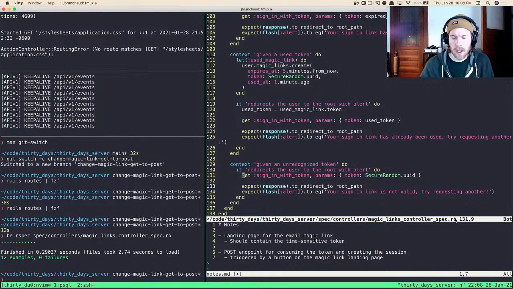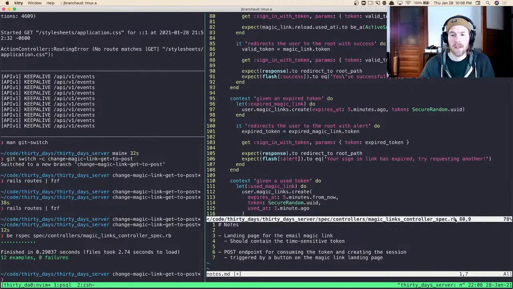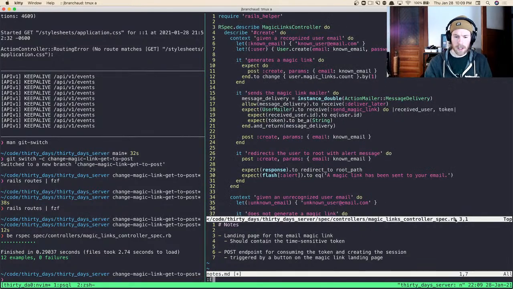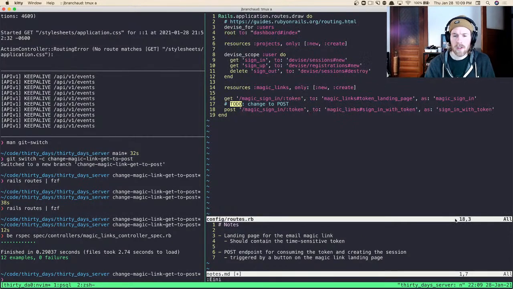So this is still working, supposedly. Oh, that's very interesting. Calling get for something that should only respond to a post. Did we not save something in our... No, we saved this. Sign in with token. Post.